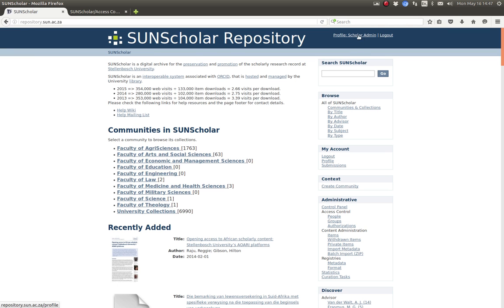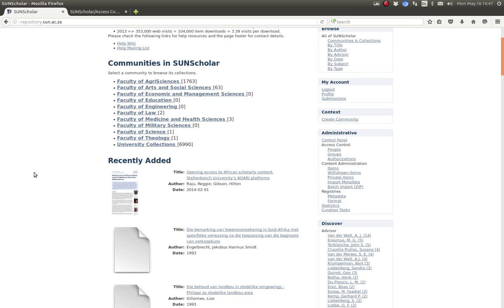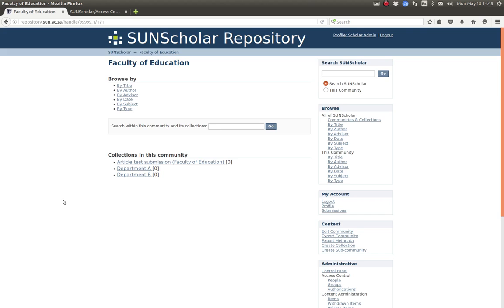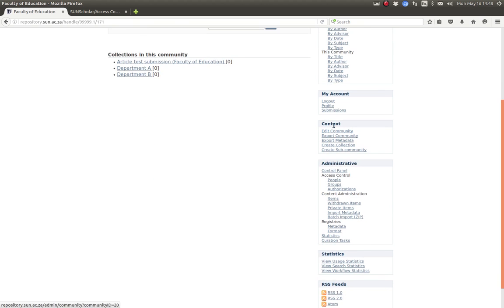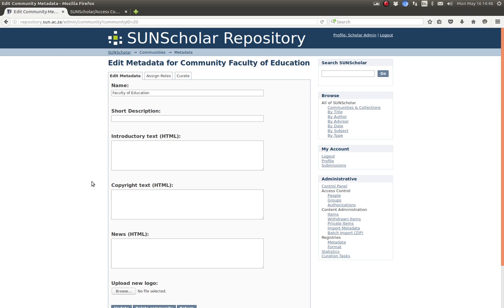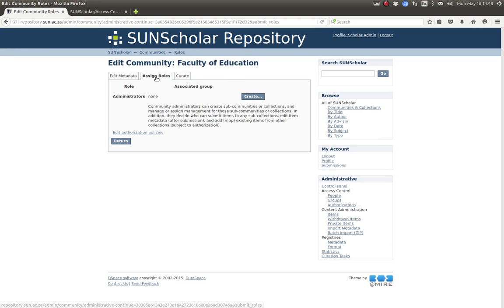As you can see there, I'm logged in as a scholar admin. It's a super administrator. Alright, so let's select, for example, the Faculty of Education, and we want to now restrict access to this faculty. Under the context menu on the right hand side, we click on Edit Community. And then we click on the assign roles tab here. And then you should see this little link here, edit authorization policies. And then you click on that.